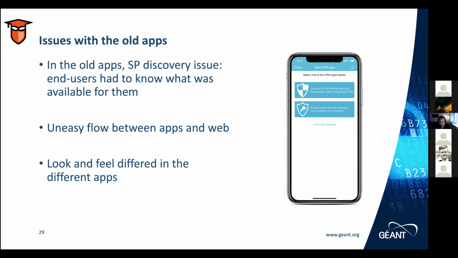We had this distinction between two use cases, the one I presented today, which is institute access, and the other one, secure internet. And the end users had to know what was available for them, and that was an issue. Very often, the app was downloaded, and then they could not really find out how to use it, and then they would abandon it.